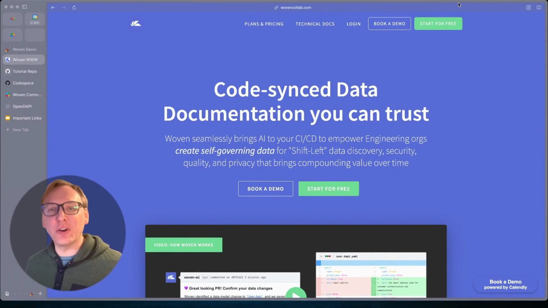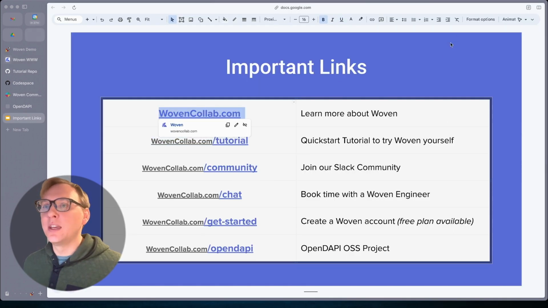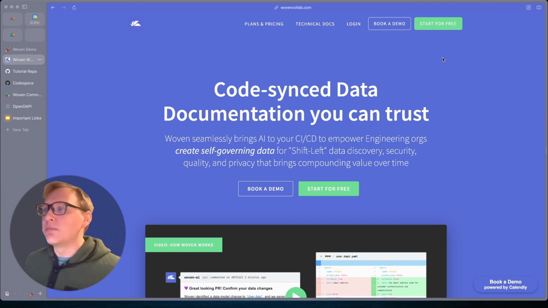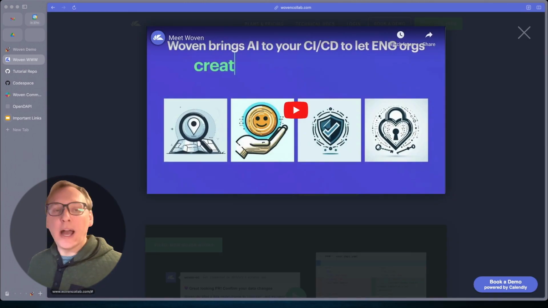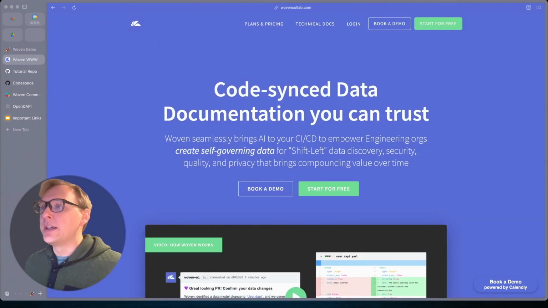I'm a co-founder at Woven, and thank you for joining the step-by-step quick start tutorial to experience Woven as if you're a software engineer in your day-to-day workflows. So if you have not heard about Woven, my suggestion is to pause here, go to wovencollab.com. Again, wovencollab.com, and you could scroll through our landing page, get a sense of what Woven is and why it exists. There's also a 90-second high-level Meet Woven video that I recommend.